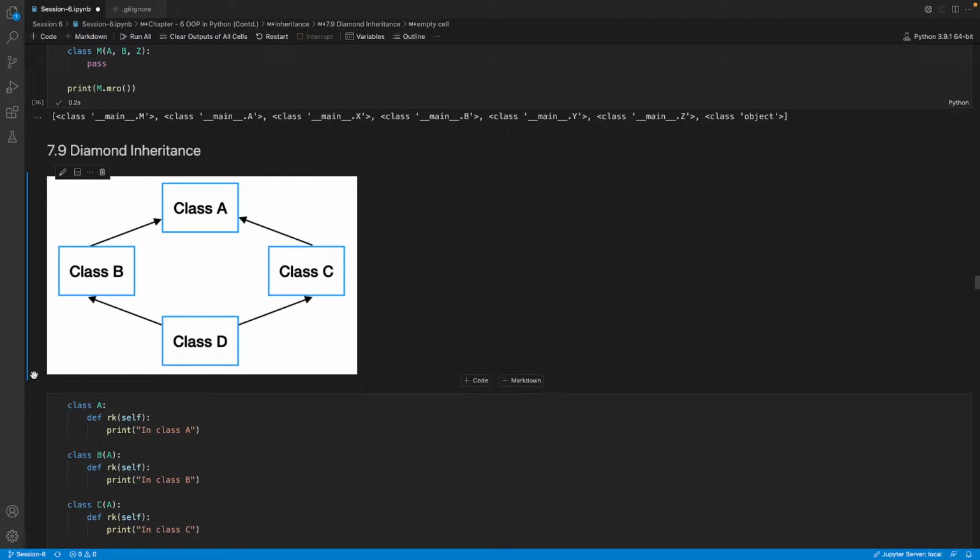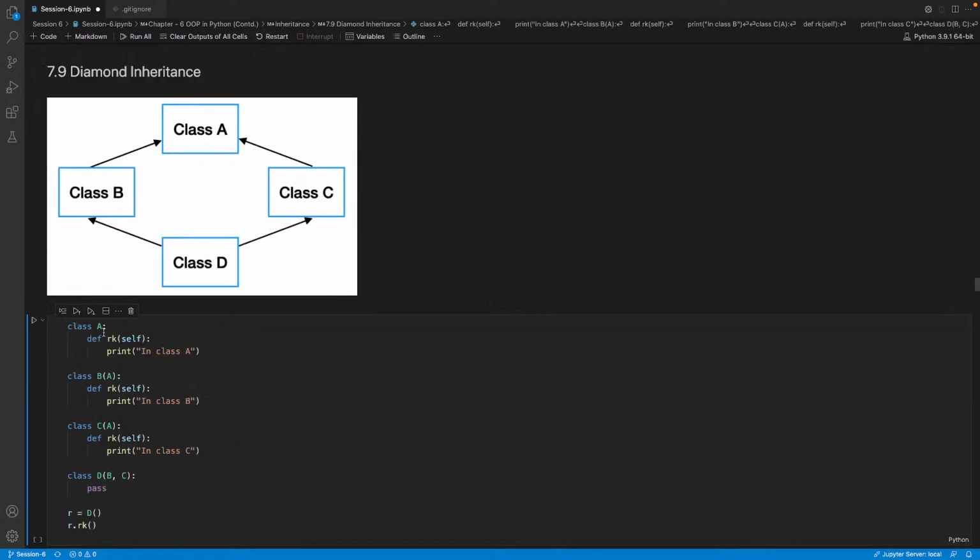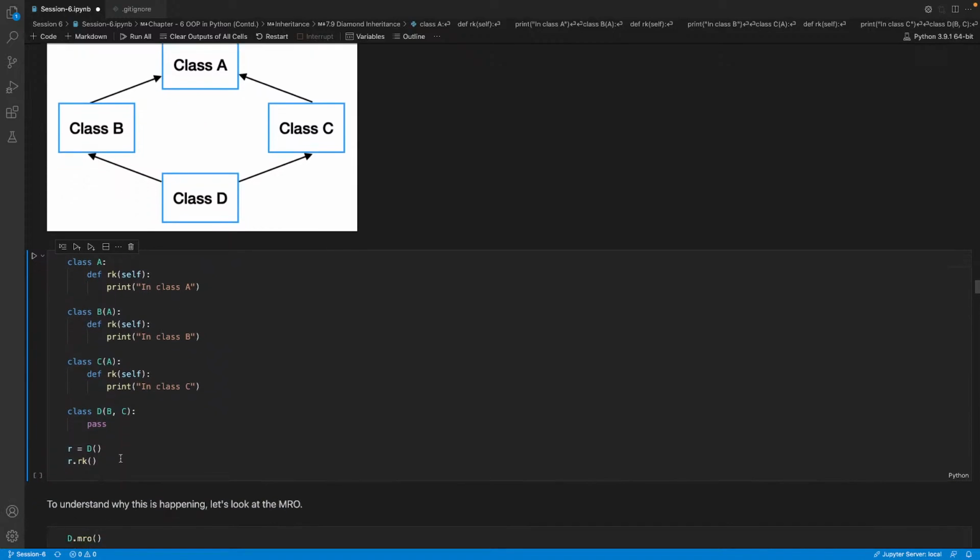Below is an example that shows a diamond inheritance, the same example as depicted in this image. A class A that is the base class, a class B that is deriving from A, a class C that is deriving from A, and a class D that is deriving from both B and C. And here we are creating an instance of the D class named r, and we are invoking an r.rk method. Note that the class D does not have any rk method, so let us see what output will be printed.